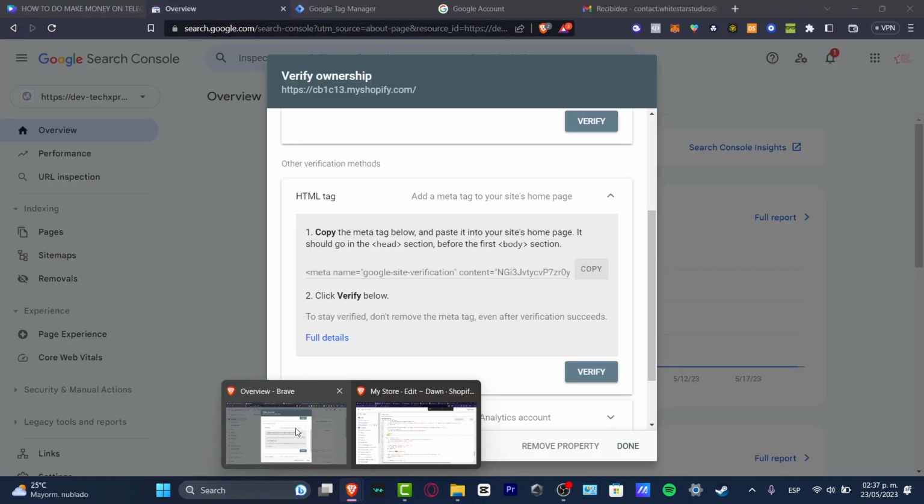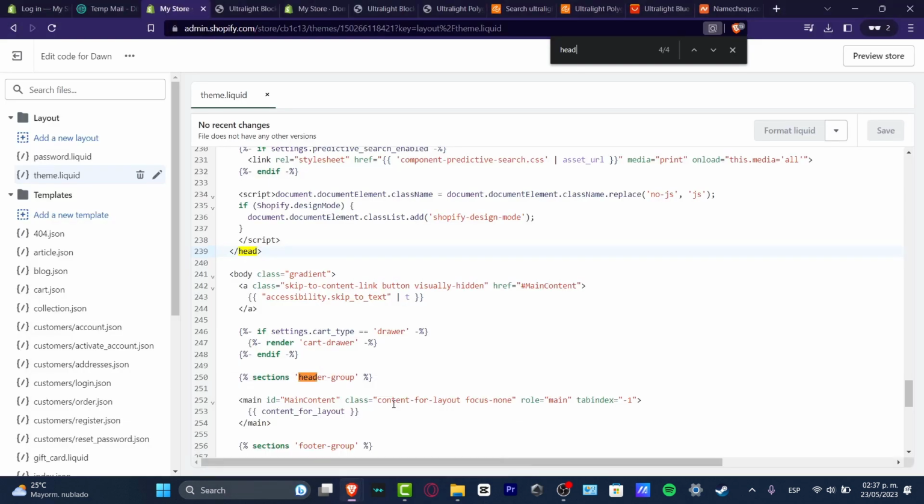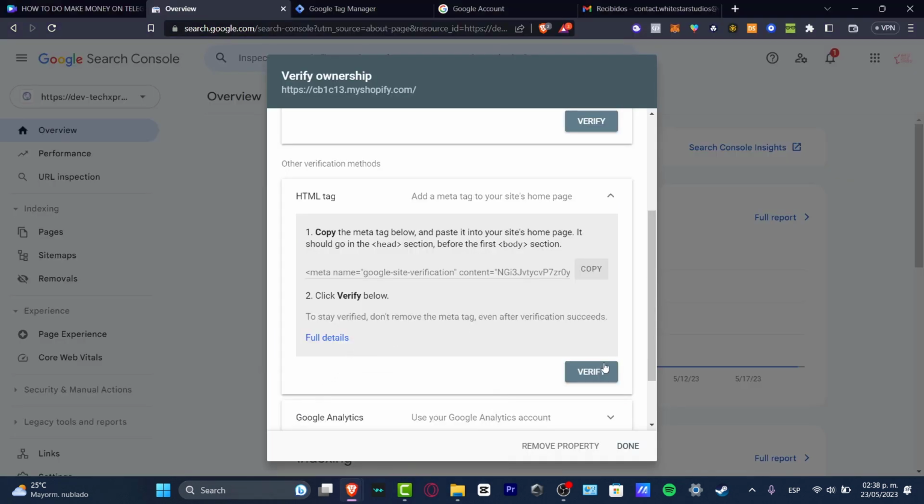If I go back to the instructions from Google search, as you can see, this one says paste it into the meta tag below, it should go in the head section before the first body. So we need to find the body and then the head. If I go back once again, you can see that we actually found it. So I'm going to go into head, and here in this space, at line 240, I'm just going to paste the meta name of the Google site verification content. Let's click save. Just as we did this, I'm going to go back in here and click verify.